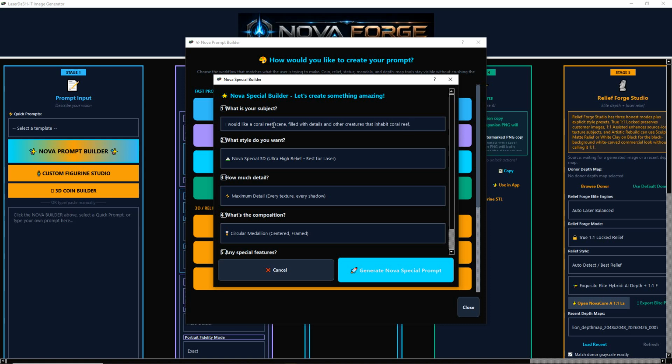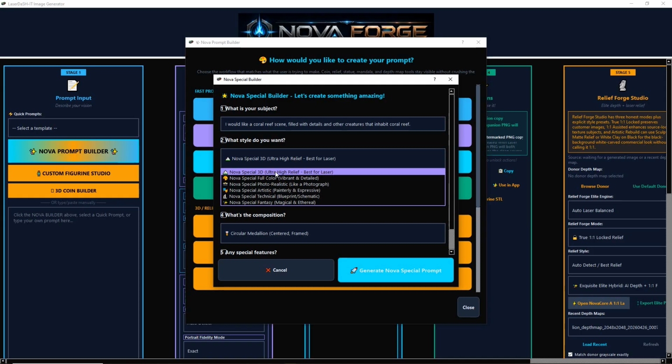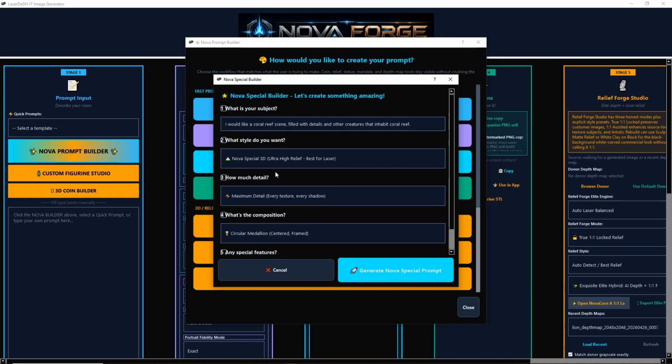Okay. Now if you choose this right here, you're going to get a real nice grayscale result, or you can just do a full color scene or whatnot. But this is nice for engraving with lasers. I really like this style here. Maximum detail, I always just leave that on full. And let's go ahead and make a circular framed scene.